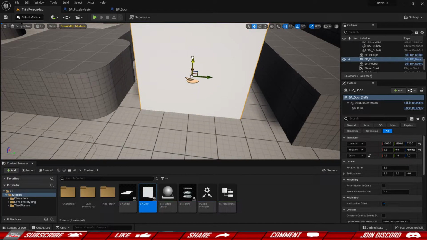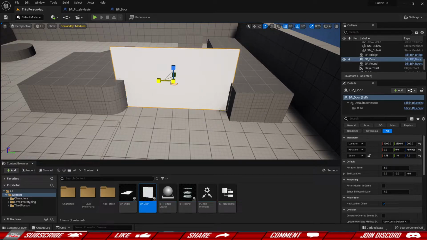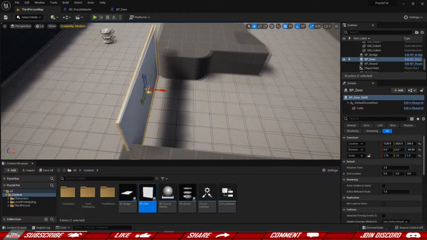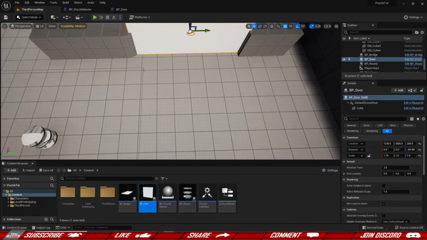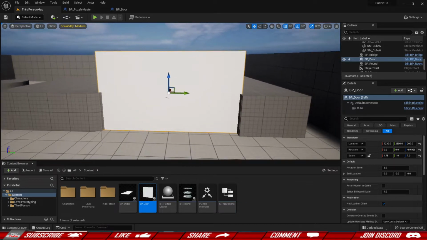And let's make sure it's roughly like this. Let's expand this maybe a little bit so it's a little bit bigger. Move it back a bit. Something like this should do the trick. Okay, so this is where it's gonna start off from, and now we need to know where it's gonna end up.